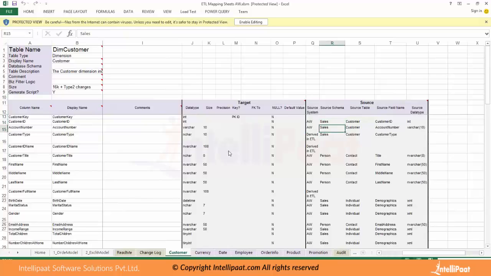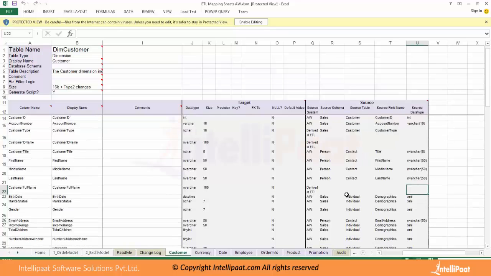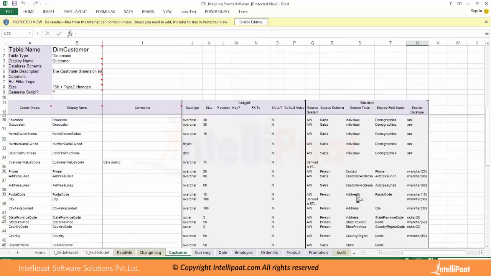If we have schema information, this is more of an OLTP database. So the table is customer. Since it is an OLTP database, we'll have a table name. If it is coming from a file, then we'll have a file name. Usually in a dimensional model, we end up having data from one or more tables or files. Certain columns are coming from the customer table, certain from the contact table, certain from individual, different schemas, different tables, with their column names and data types. This is source information.